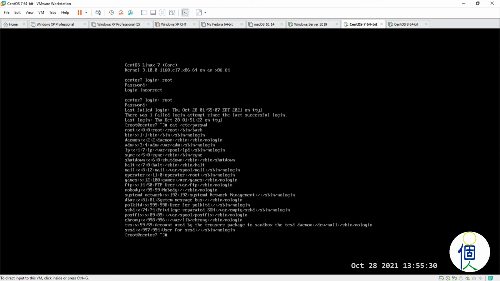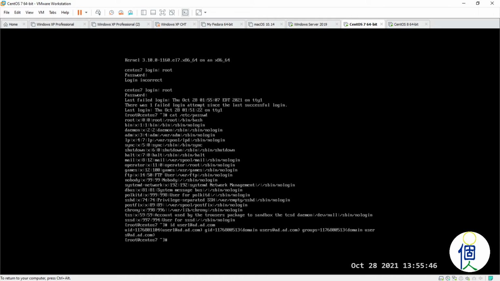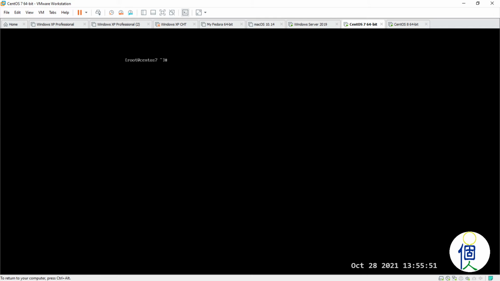Actually, you can also run id, like user1 at ad.com. It's a bit messy here, so we clean up first and see. So we can see it's a domain user, etc., for this information.